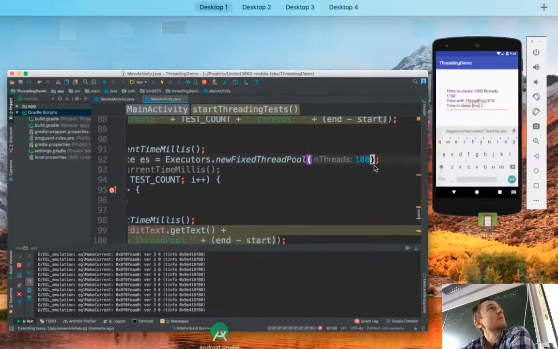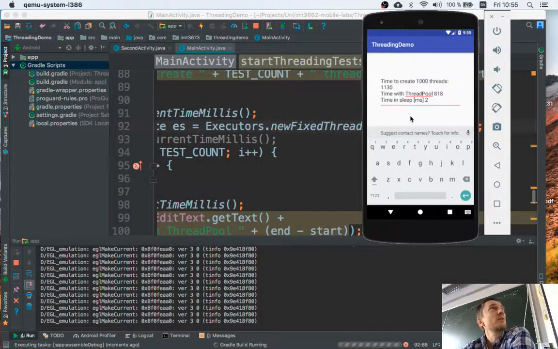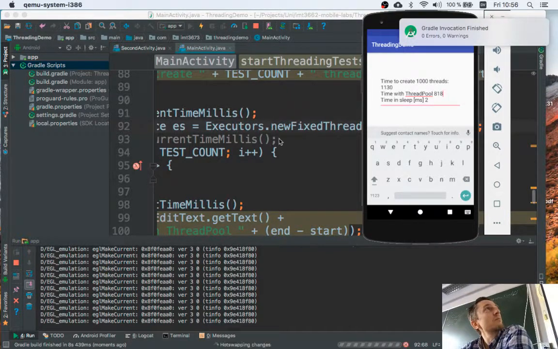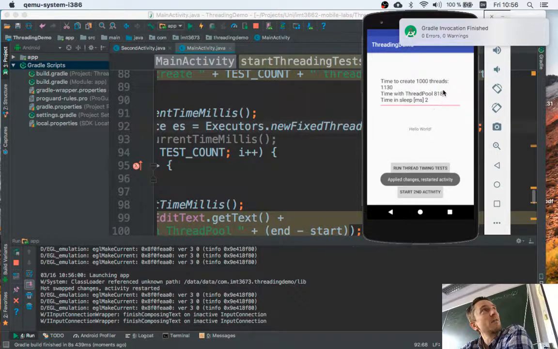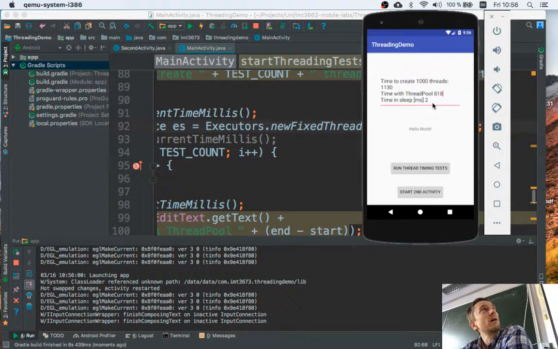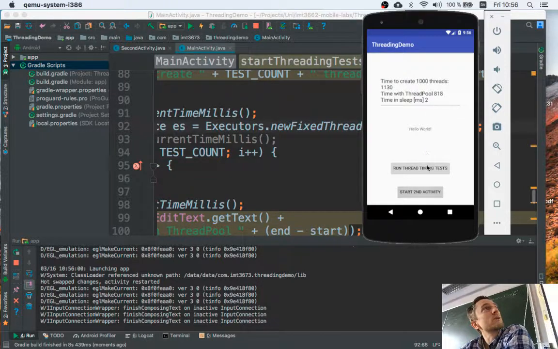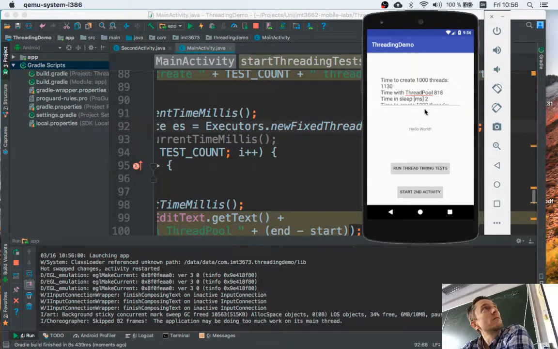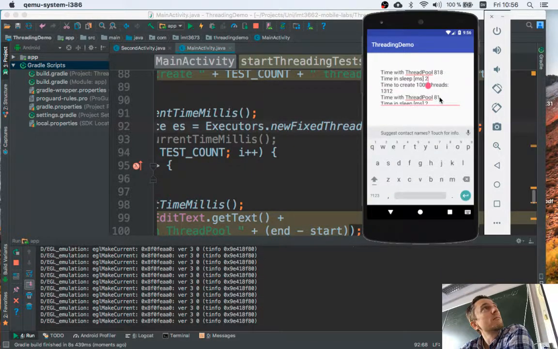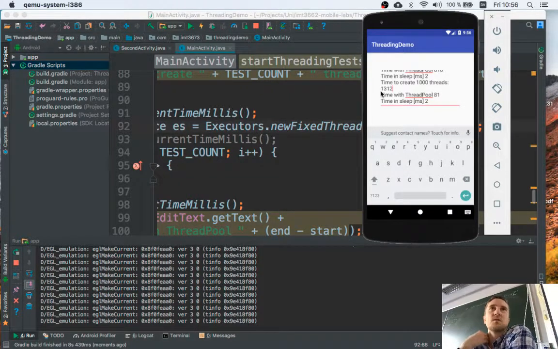What do you expect those 1,000 empty jobs to take on a pool of 100 threads? And I'm counting the time together with the creation of the pool. So the second number includes the creation of the pool. Let's do that again. So now with the normal threads, 1.3 seconds, a little bit slower than last time. Variation, like 10% or so error, no problem. With the thread pool, it took 81 milliseconds.